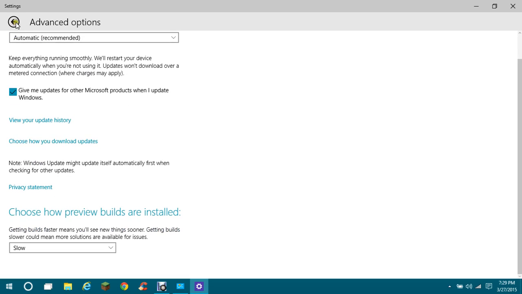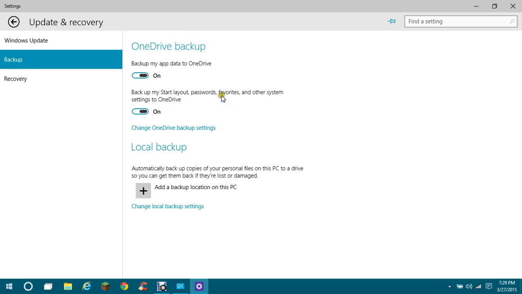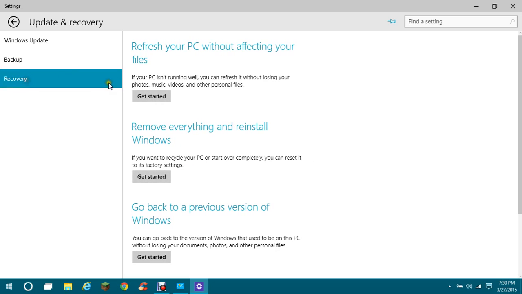Alright, so there we go. There's the Windows Update settings. Backup, I think still the same. Add a location for the PC, blah blah. Backup to OneDrive on. Backup my start layout, passwords, favorites, and other system settings to OneDrive.